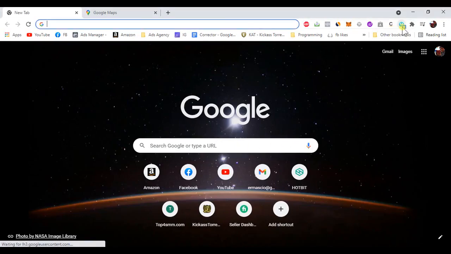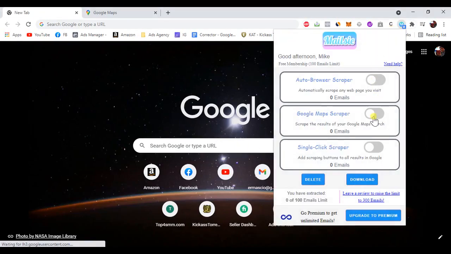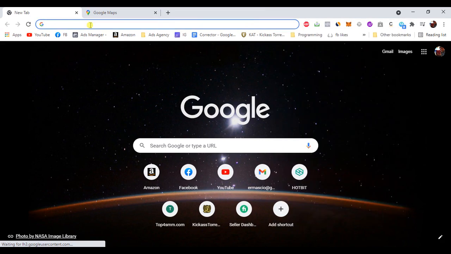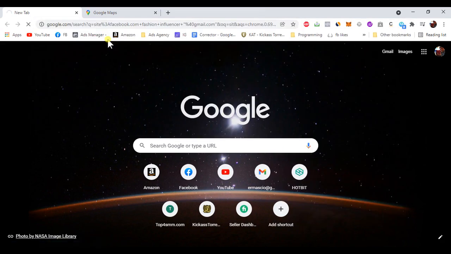Mailsie has three powerful ways to extract email. Clicking the Mailsie extension button will open a pop-up on the top right of your browser, where you will find three switch buttons, one per scraper, and simply switch on the scraper that you need to use.